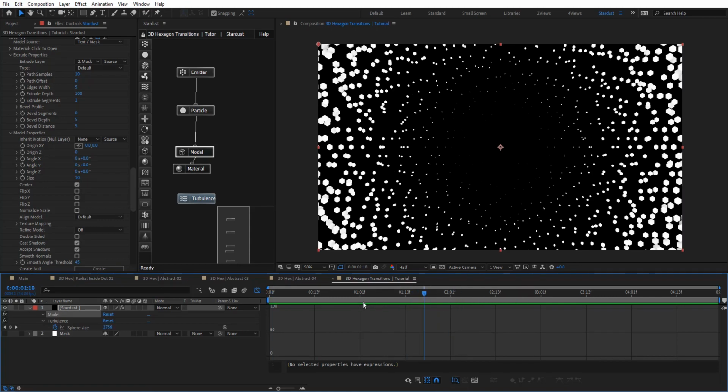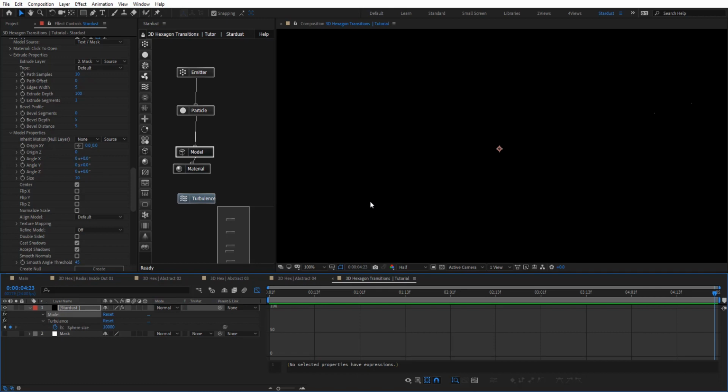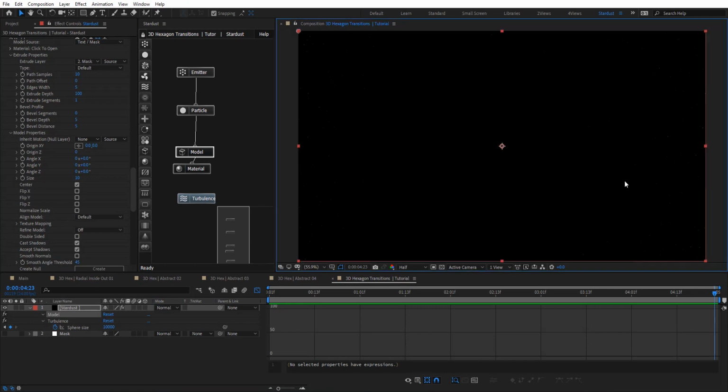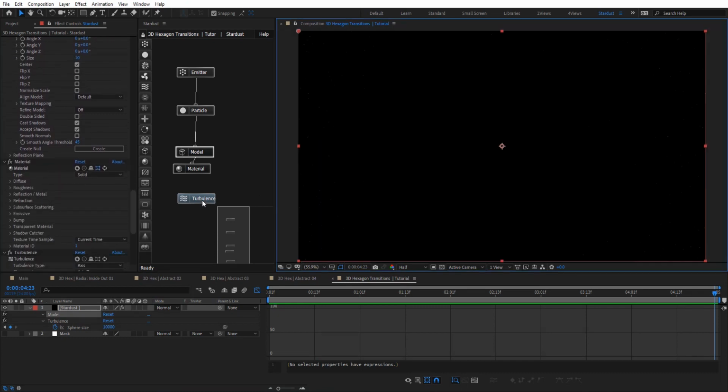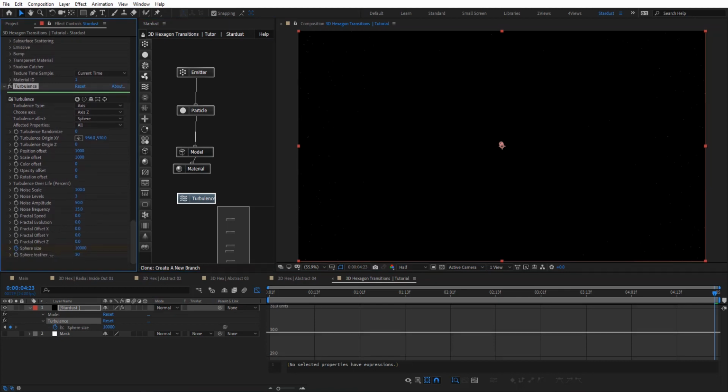So as you see, this looks pretty cool, but at the end you can see that we still see all these hexagons, they don't disappear there. So basically we need to fix that using the sphere feather here on turbulence. So you can see if we zero out that, we don't see them anymore.